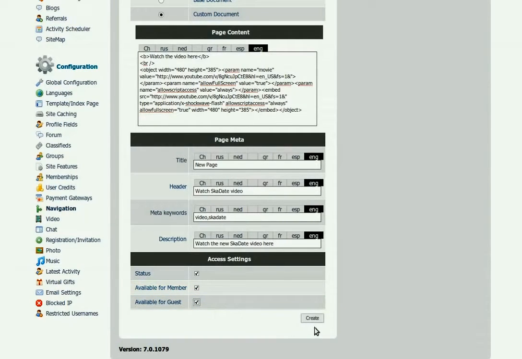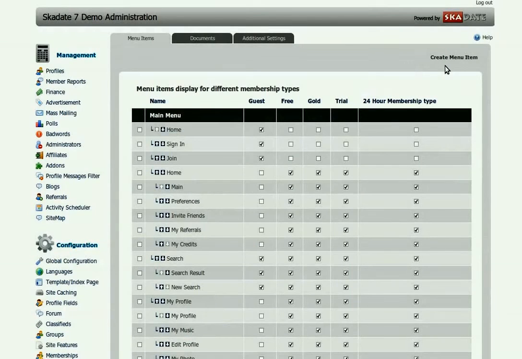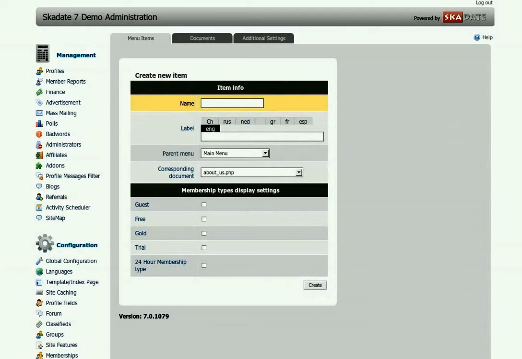Click Create. We have created the page, and now we should create a menu item for this page. In other words, a link or button that will take you to this page. Go to Menu Items and click on Create Menu Item link. Fill in the empty fields for the item info.